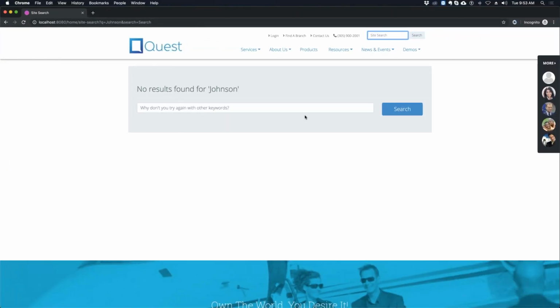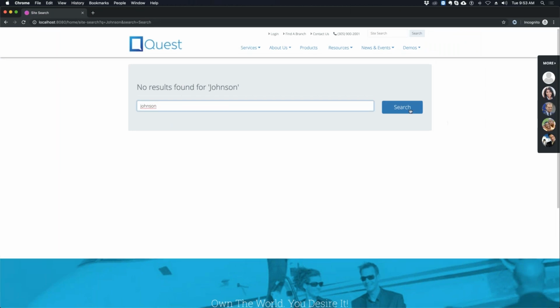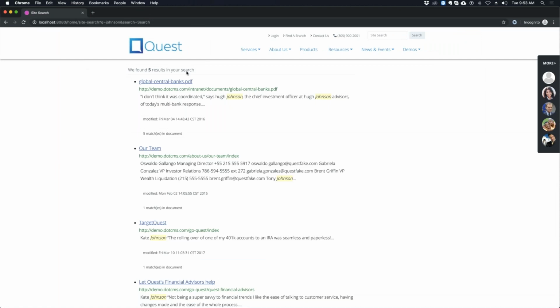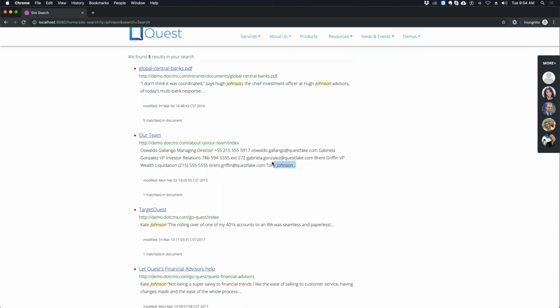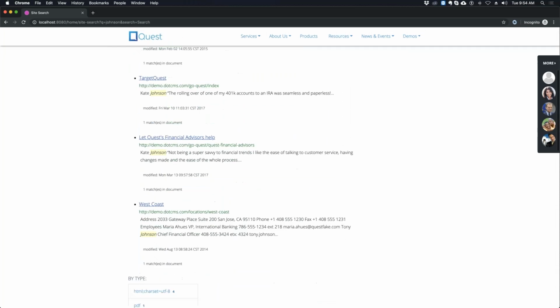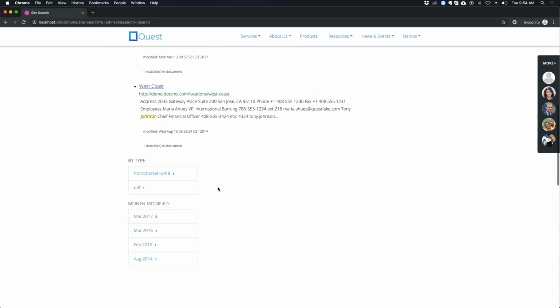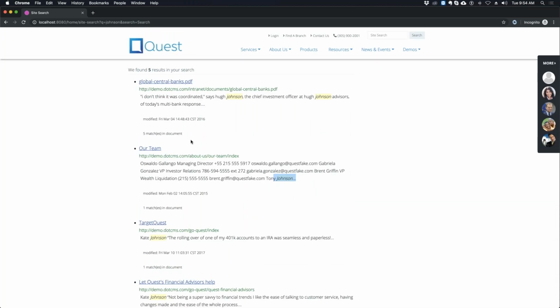But now if I go to my front end, I can use that same search, Johnson, click search, and now I get that Global Central Banks PDF. It even highlights and tells me where inside of the PDF there's the line that includes Hugh Johnson as a name, and then includes all of the other content where Johnson happens to be in the content name, right?